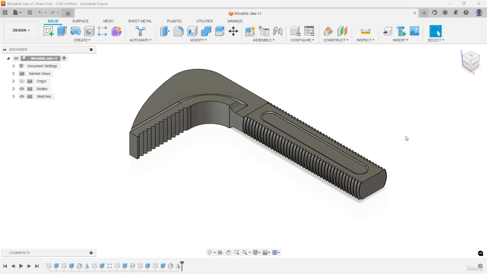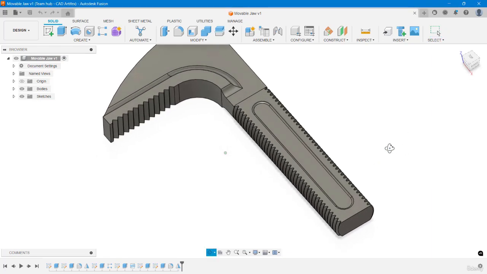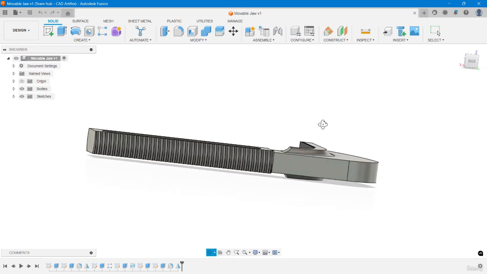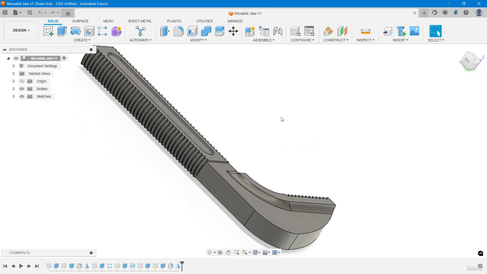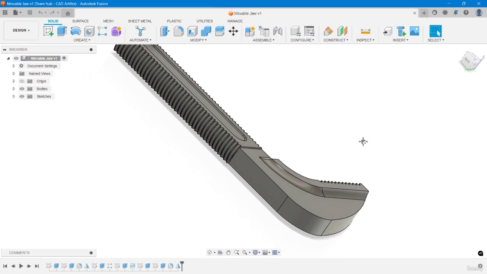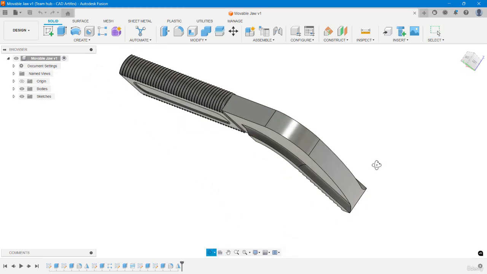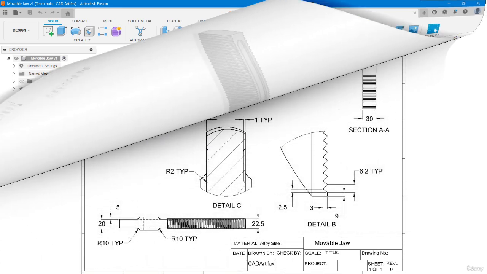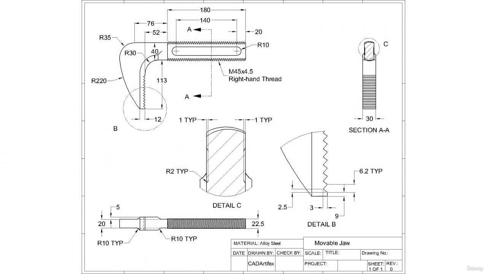In this video, we'll be creating the movable jaw of a pipe wrench. This component is designed to adjust and grip pipes of different sizes, working alongside the fixed jaw to provide a secure hold. The movable jaw enables the wrench to function effectively by allowing easy adjustments for various applications. The drawing files have been attached for reference. You can use them to check dimensions. You can also download the file.